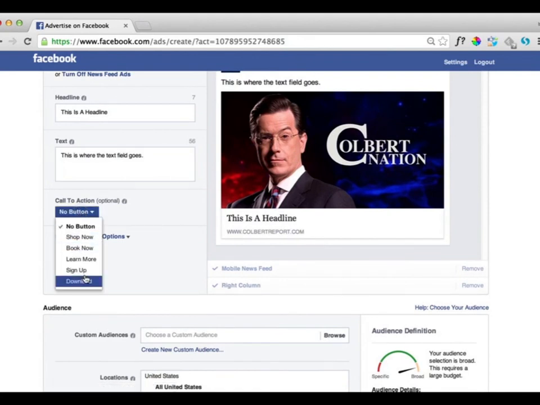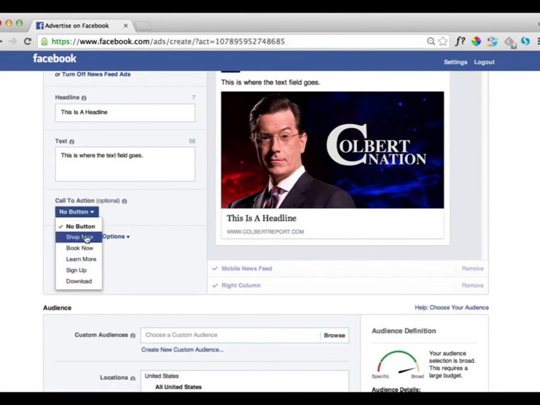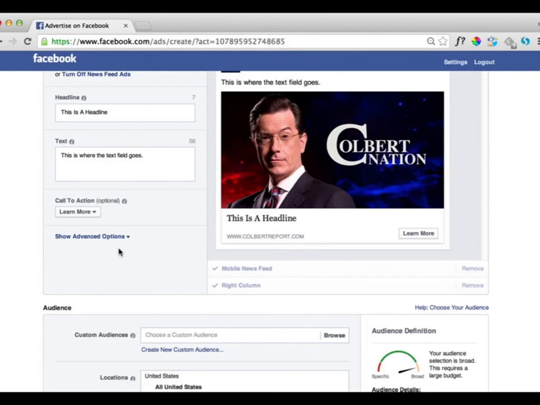So you can choose what you want to see. So you can click, they're pre-filled out. You could have learn more here. Or you could have sign up. Or you could basically have no button. But the call to action button, if you find that one of these things works for you, it gives them a little something to click on, which is nice.